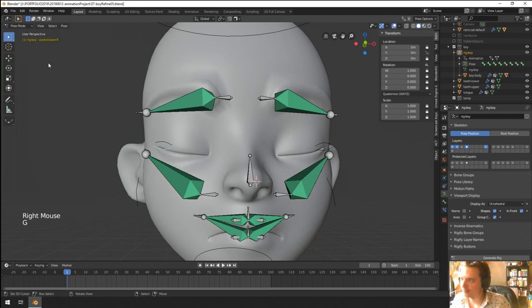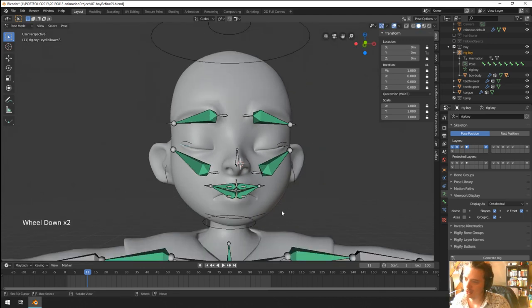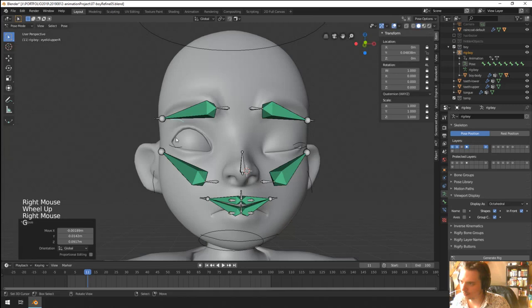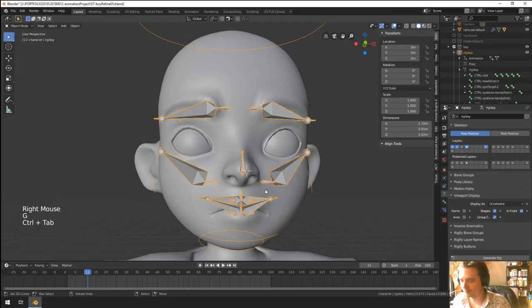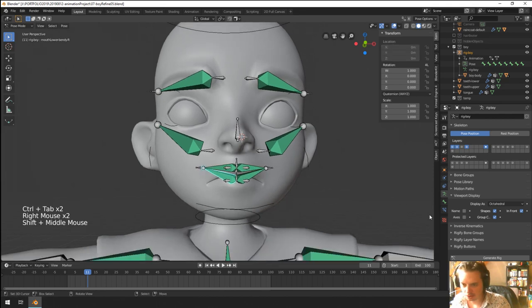I think it's still, why is this yellow? Am I animating? No. Weird. All right. Okay, put these eyes up. All right, so, what I wanted to check.